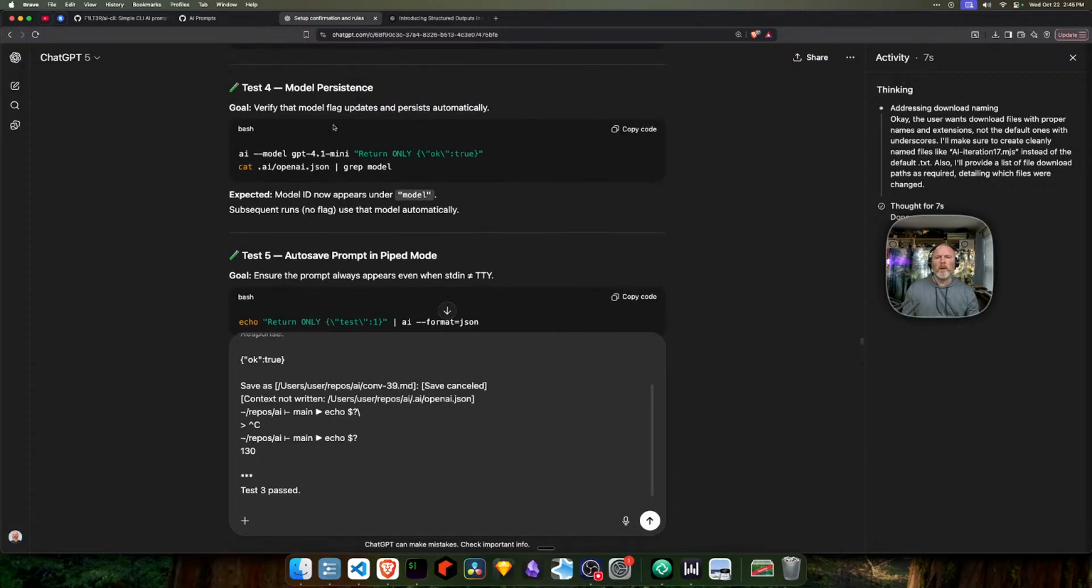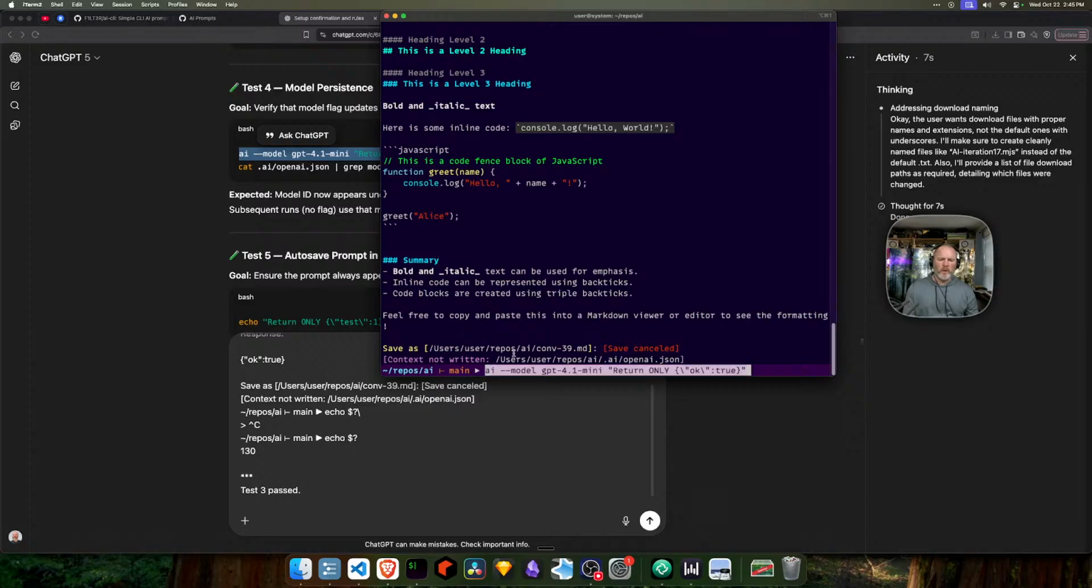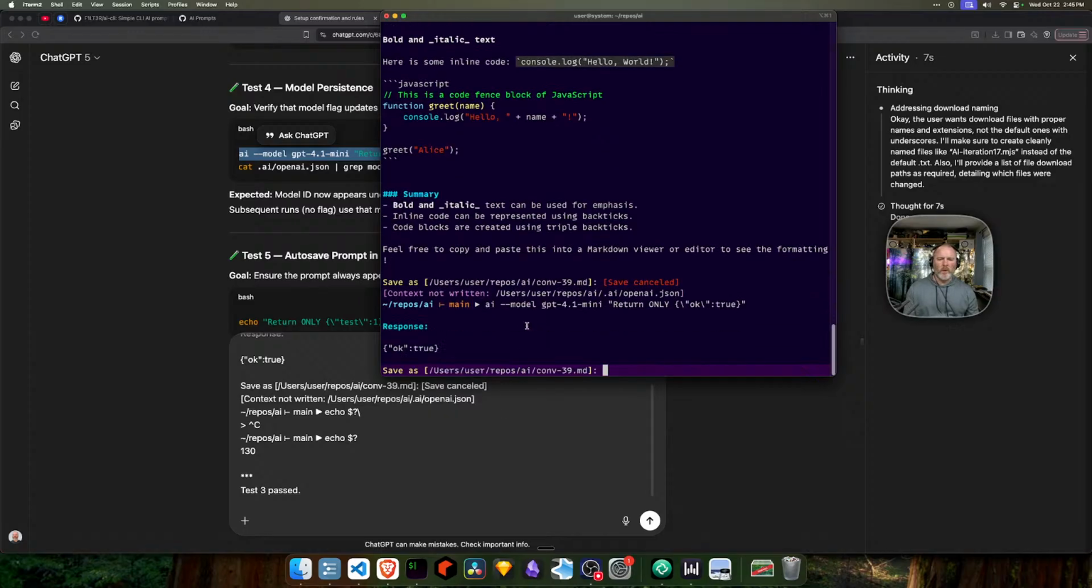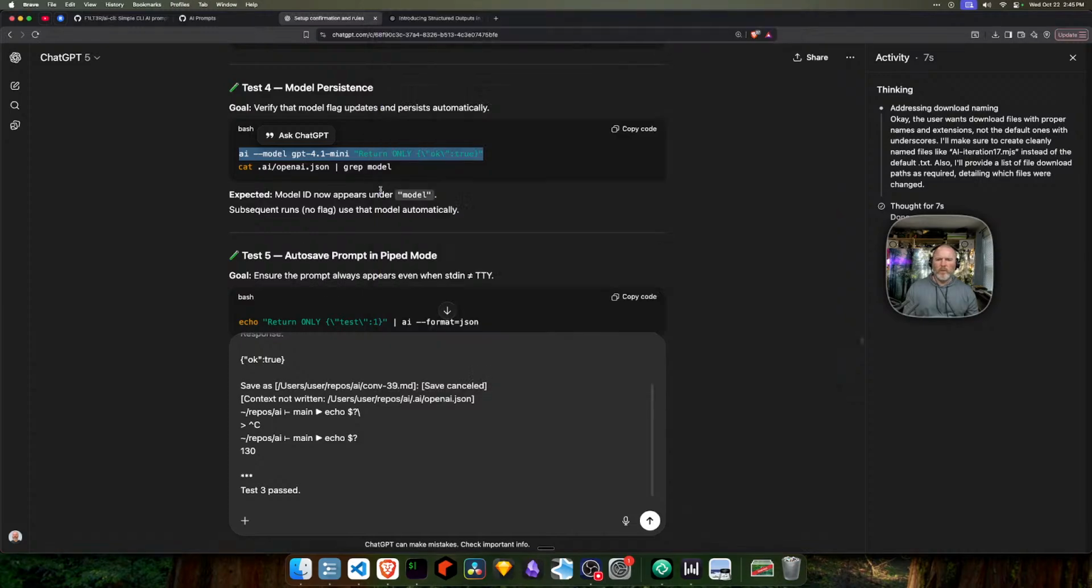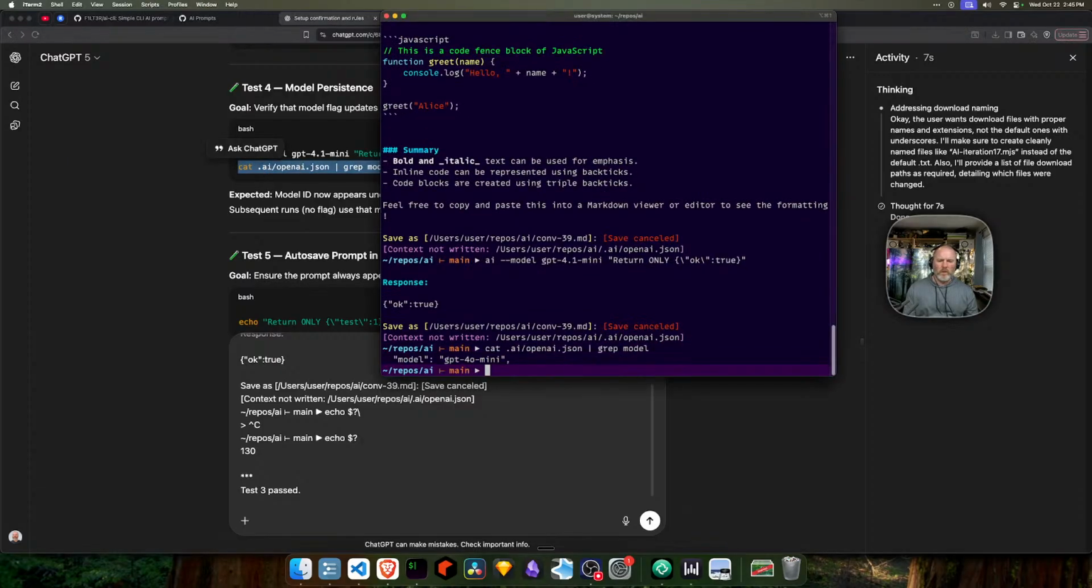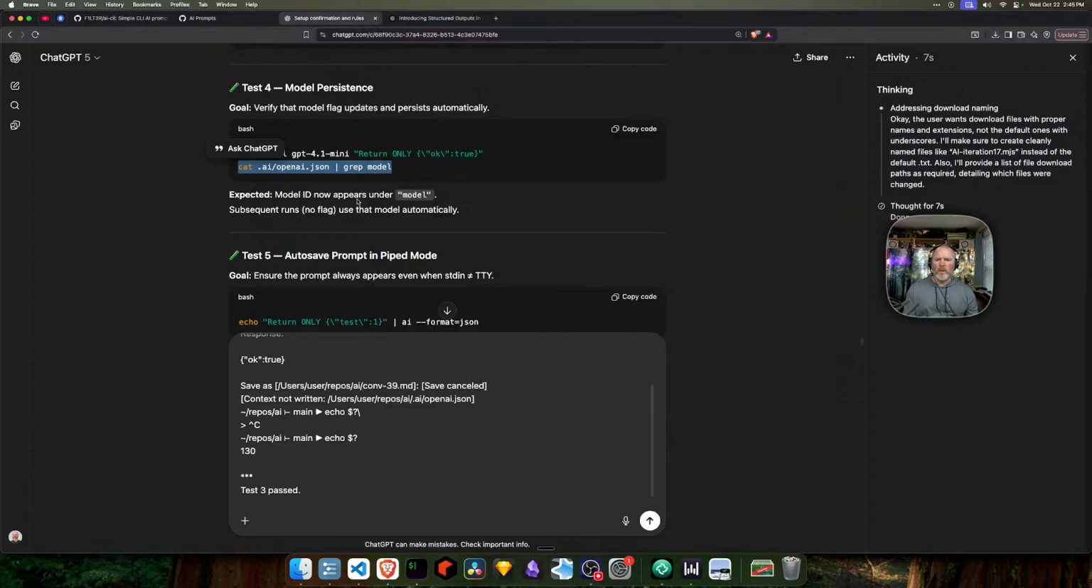Test 4. Verify the model flag updates and persists automatically. Okay. Let's do this part first. We haven't changed the format though. But it's good. It's good output. And then we're going to check the model. 4.0 mini. Expected model ID.